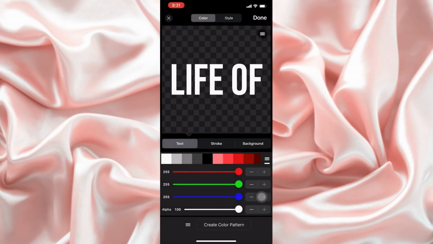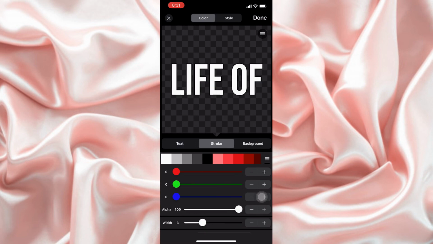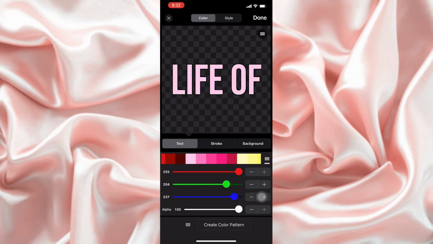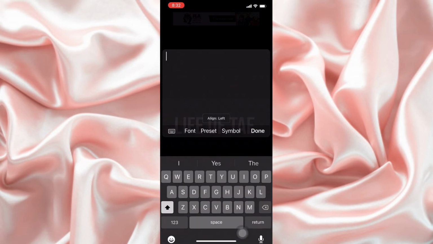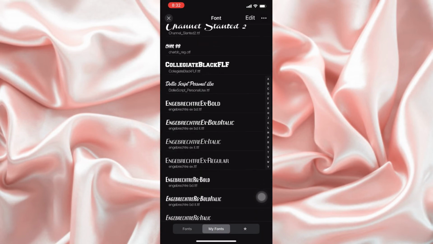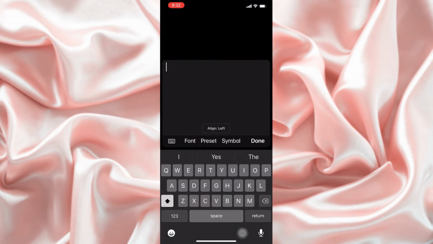And I'm also going to adjust the colors to whatever color. Well, I did pink, but you can do whatever colors you want to do. And I'm putting a shadow behind it and a border around it, around the words, as you can see.